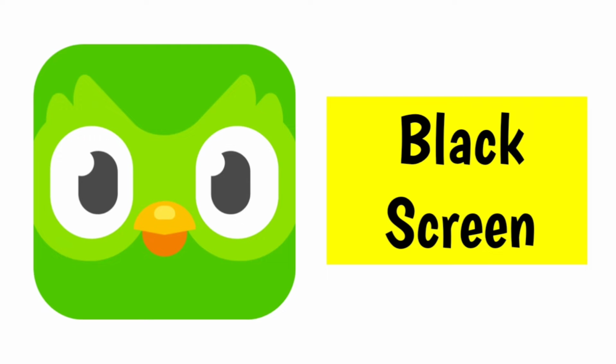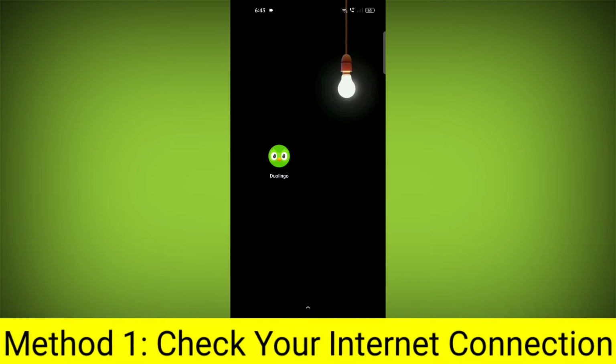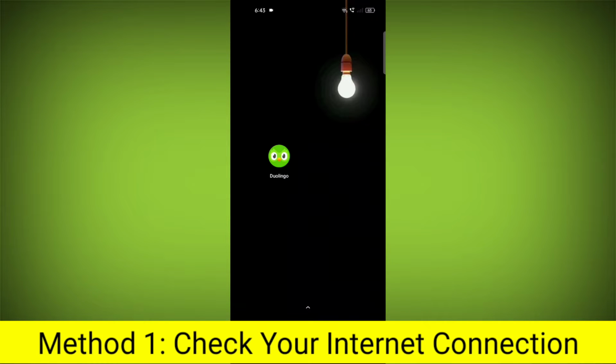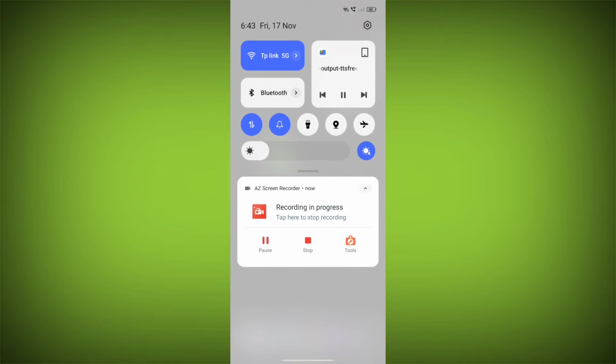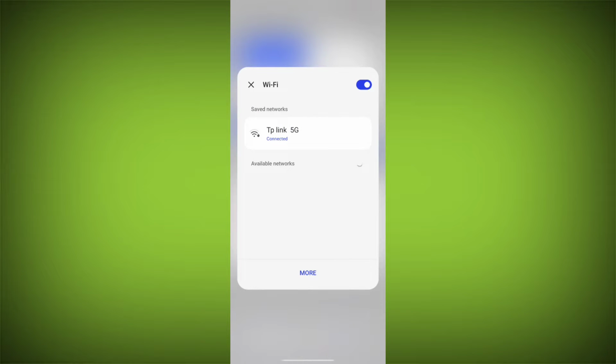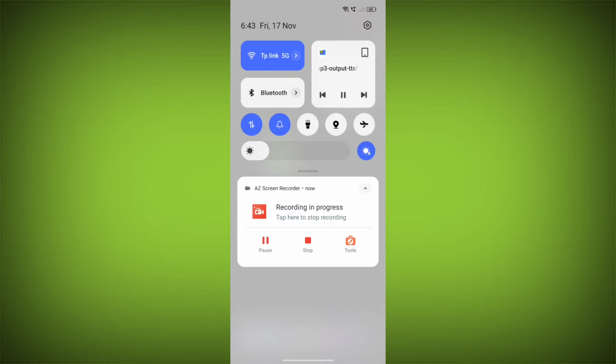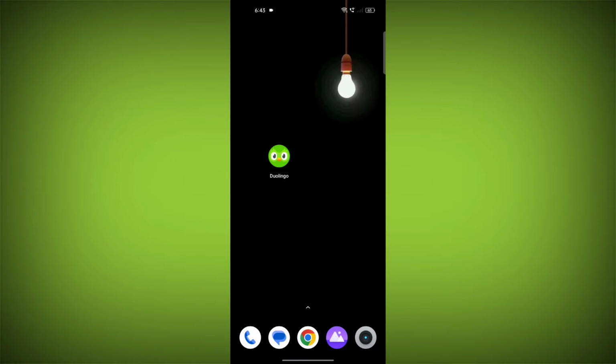How to fix Duolingo app black screen problem step-by-step detailed solution. Method 1. Check your internet connection. Make sure that you have a strong and stable internet connection. You can do this by trying to access other websites or apps on your device. If you are not able to connect to the internet, try restarting your router or modem.